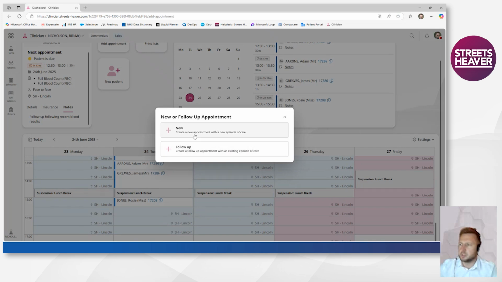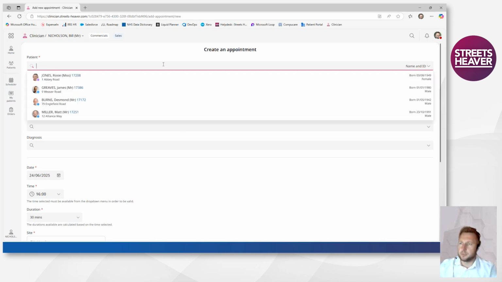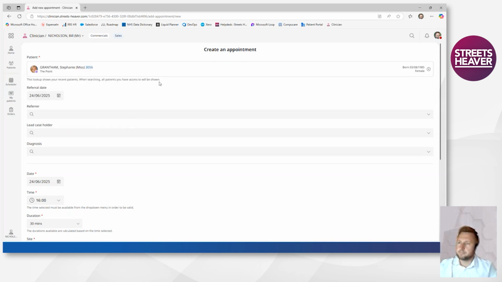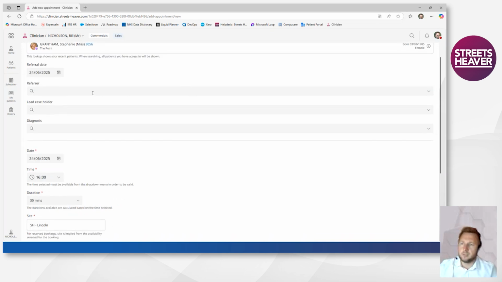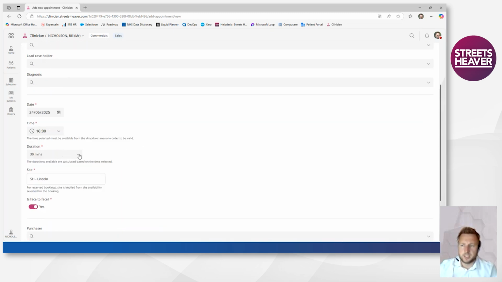So for instance, if I wanted to go and create a new appointment, I could do it with the add appointment option at the top there, or we can go new appointment. So when selecting new appointment, it obviously gives me an option to prompt for a patient. So we'll just bring up a patient, and then we can add all key information. So referrer, lead case holder, diagnosis, the appointment time, which we selected previously, and the duration.